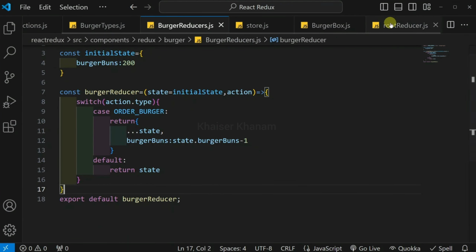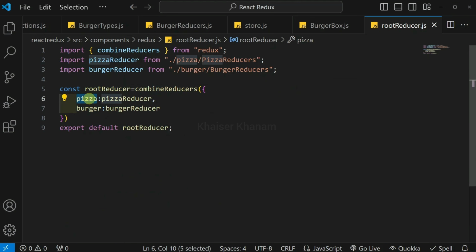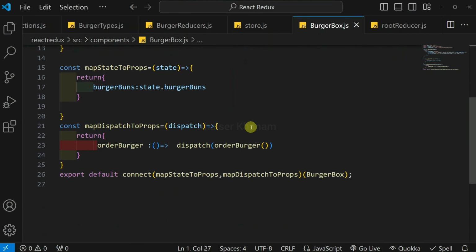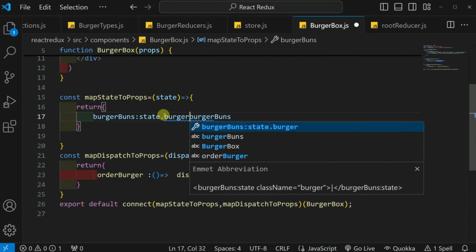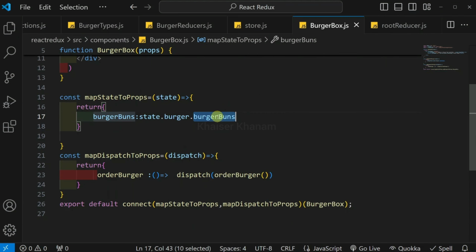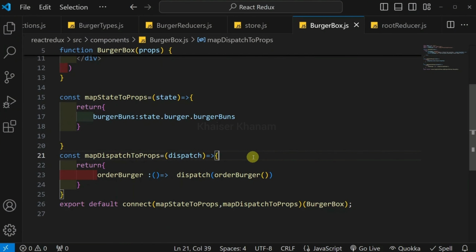Why? Because we have already understood whenever we are combining the reducers, we are changing the global state of our application. So now to access that, first we should be accessing this pizza, and from there we have to access our pizzaBase and burgerBuns. So first let me come here. In combineReducers, we have already understood. Now to access this, first from state we have to access burger, and from that burger we have to access our burgerBuns. Now I'll come here. Now you can see burger is displayed. When I click on this, successfully it is working.